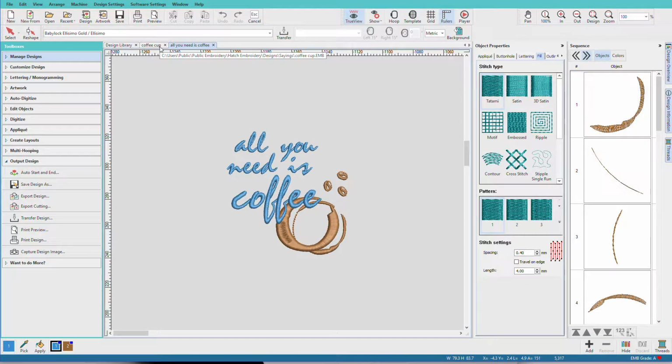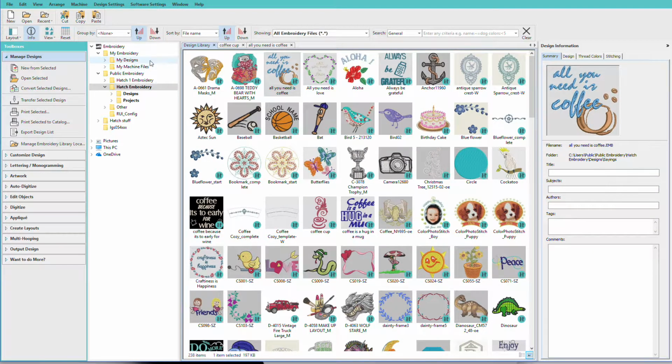Let's go back and take a closer look at the design library so you can see how the library is organized. When Hatch is installed, it creates a couple of folders. One is called My Embroidery, the other one is Public Embroidery, and inside that folder, you'll have one called Hatch Embroidery, and it has a couple subfolders. So this is a file tree just like you would see in Windows, and what I want you to imagine is that this is just a navigator tool so that you can find your designs. These designs aren't stored inside of Hatch. We can just see them from inside of Hatch.